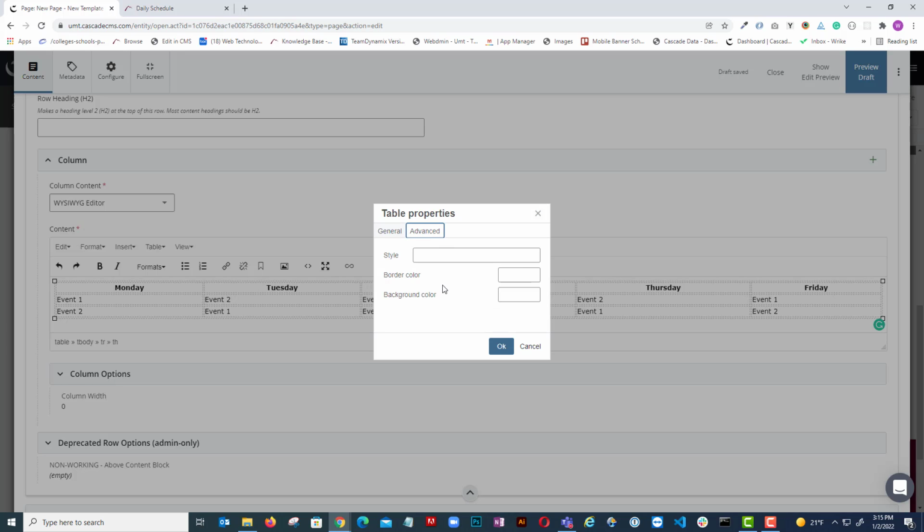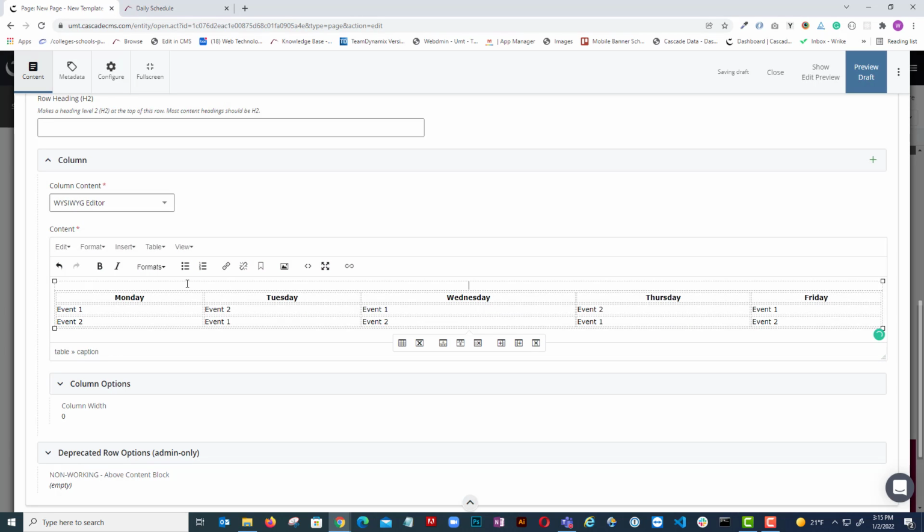There are options for border color and background color. You can set them, but they just won't work. We've disabled all of that. So the one thing that does work here is this caption. If you check this caption box, click OK, there we go. This little field here is the caption. So we're going to say weekly schedule of events. Okay, and I'm going to submit these changes.